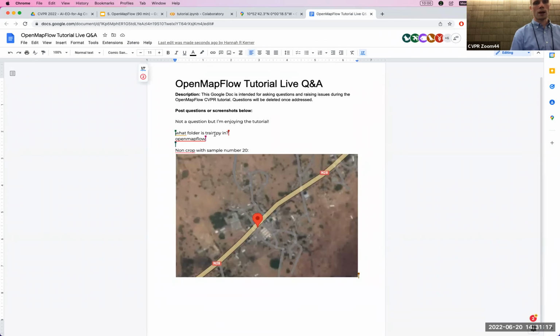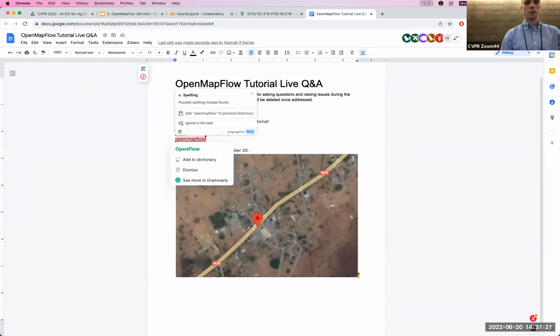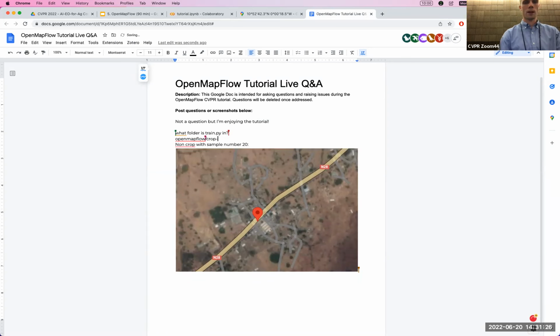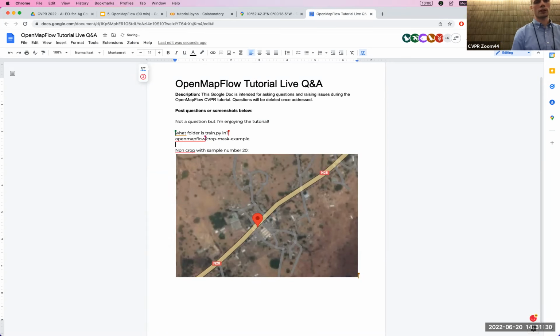What folder is train.py in? Yep, I'll just write the answer right here. Train.py is in open map flow slash crop mask example. There's 3 examples in the repository, and we're working with the crop mask example. Intro tutorial. Nice.